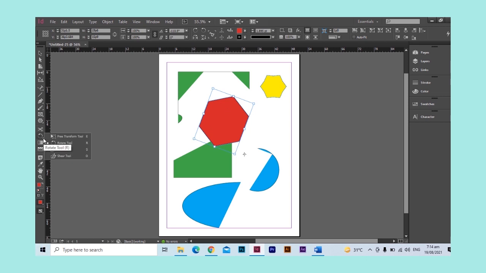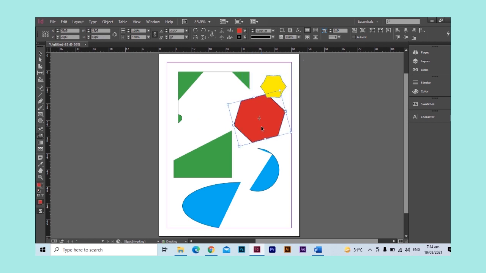So our next tool is the scale tool. The scale tool is also a very useful tool. You can scale your object. You can check that. You can scale your object using the anchor point of the scale.